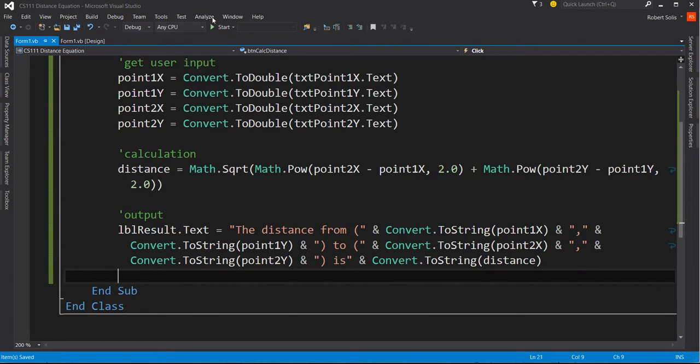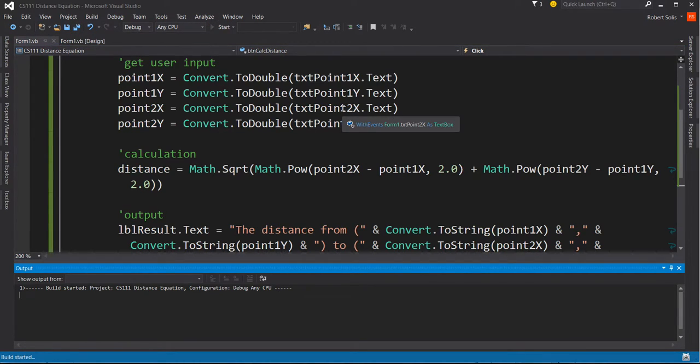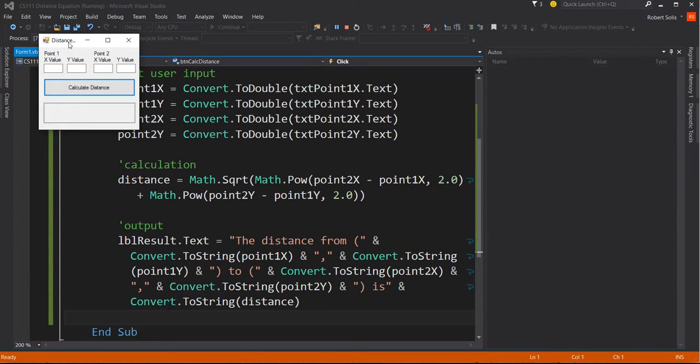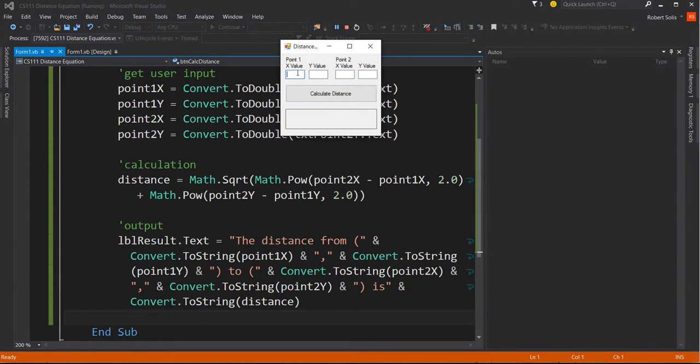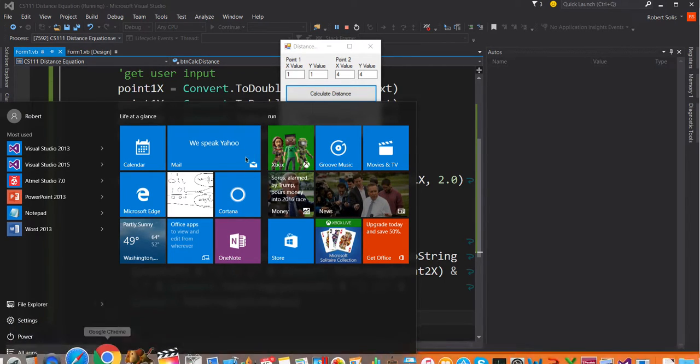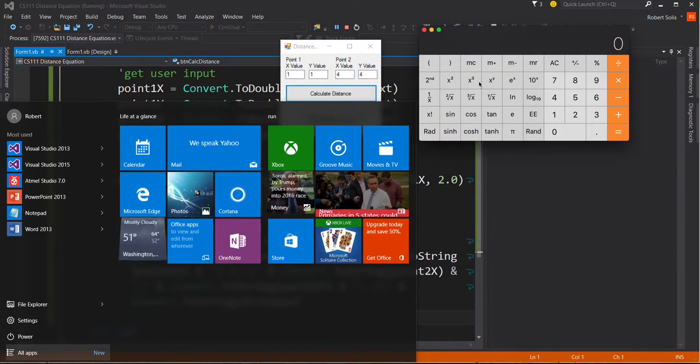All right, so let's see what happens. Let me run the code. And let's put in some values over here. So for example, if I were to put 1 and 1, and 4 and 4, what is the distance? So it's saying that the distance is this. Now, I forgot to put a space over here, and it looks like it's displaying way too many characters, so I'll have to make an adjustment to that. But right now, I just want to see if that's correct. So let me open up my calculator.